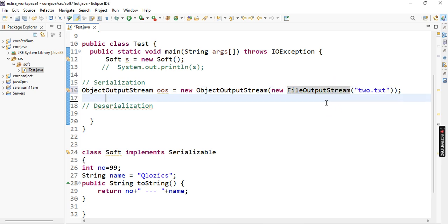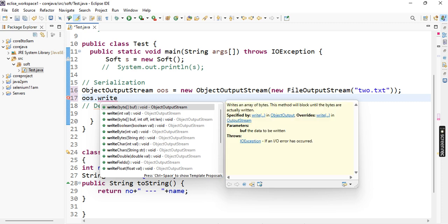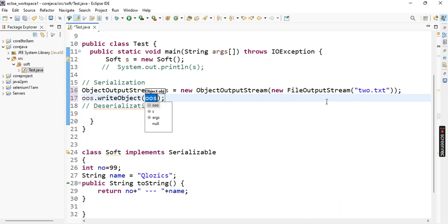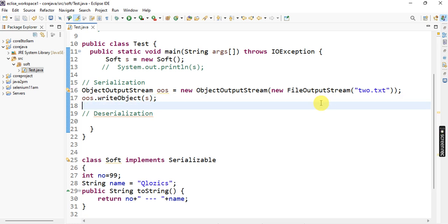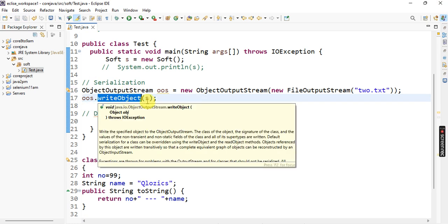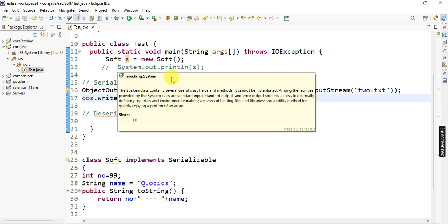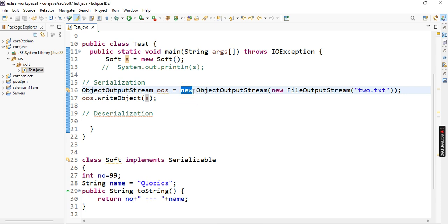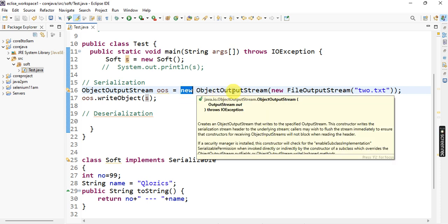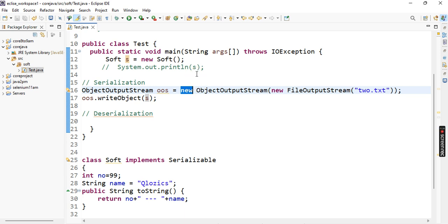Next, object output stream dot write object. We are using the write object method here. When I call the write object method, s is nothing but an object, and the object is stored in this memory. Then the work of the object output stream is that whatever object is there, that object is split into a group of streams. Those streams are passed into the file output stream, so each and every stream is stored into that file. That process is called serialization.